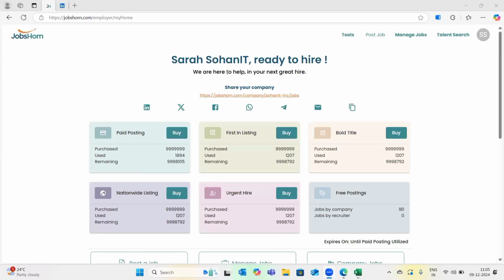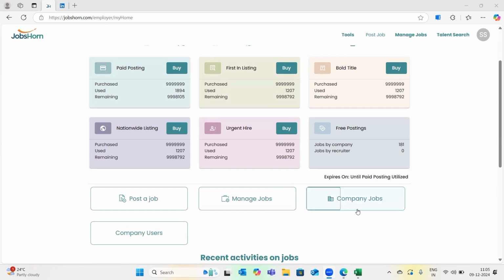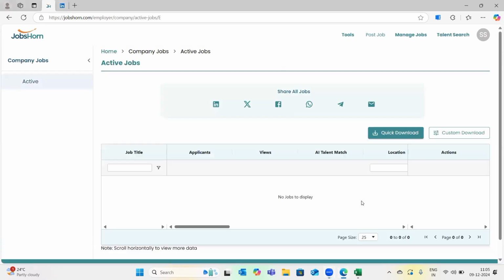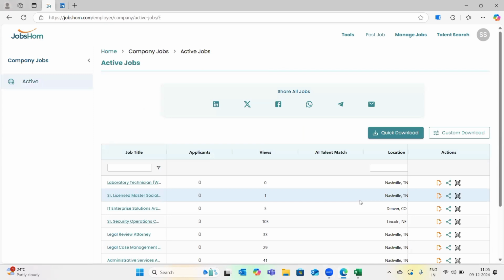Today I will explain how to post job requirements on social media by using JobsHorn. Go to the company job section. There are two ways to post job requirements on social media. One is by using the share option and another one is by downloading the Excel sheet.